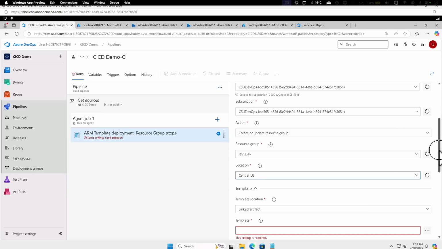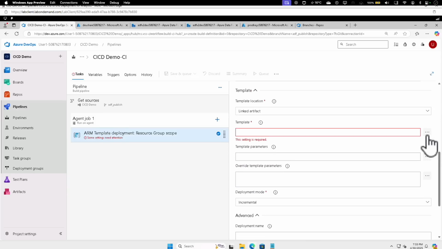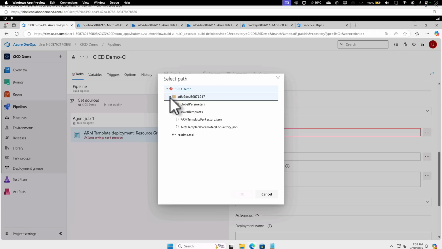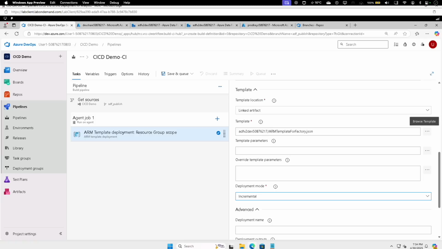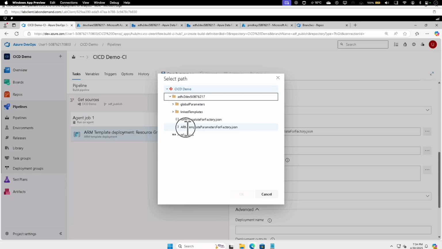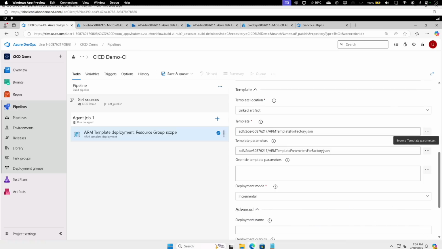And if you look at it, next to the template option, we have this ellipsis. So click on the template option, expand the tree, and we have to select the ARM template for factory JSON and select OK. And under parameters, we are going to do the same thing, expand the tree, and we are going to find an ARM template parameters for factory JSON and click OK.